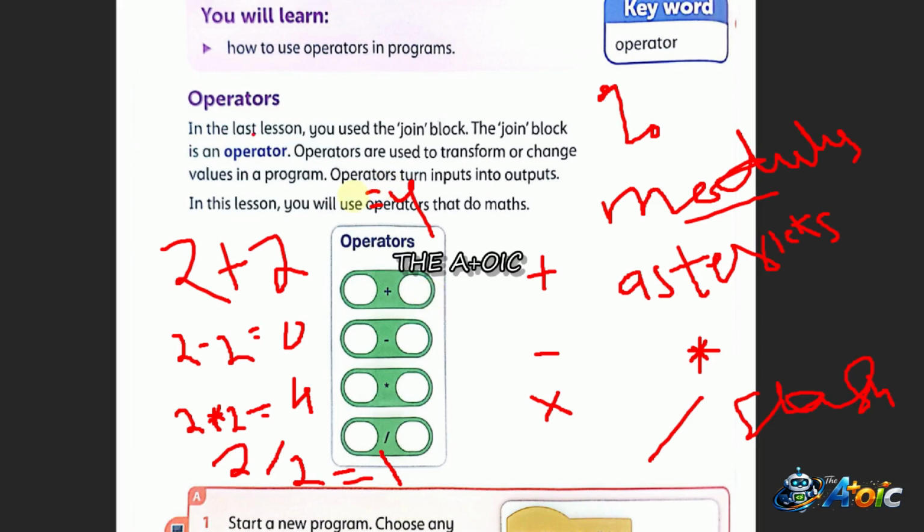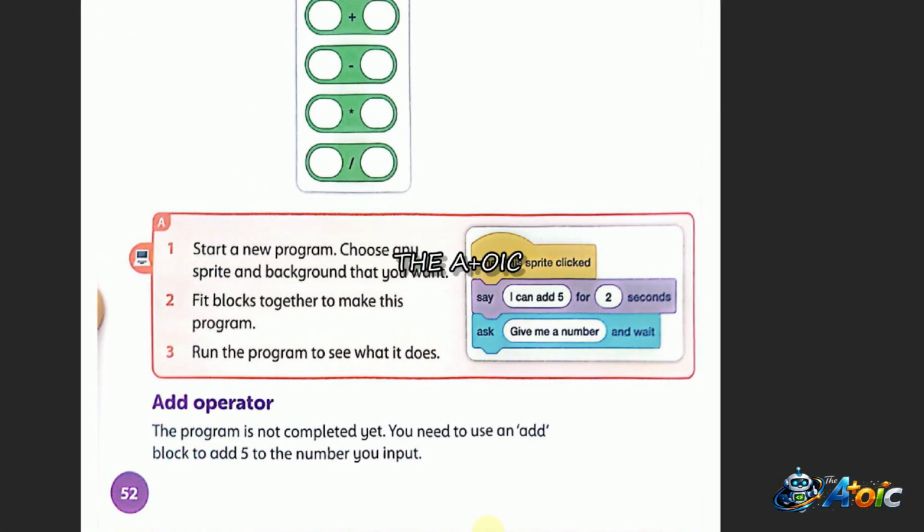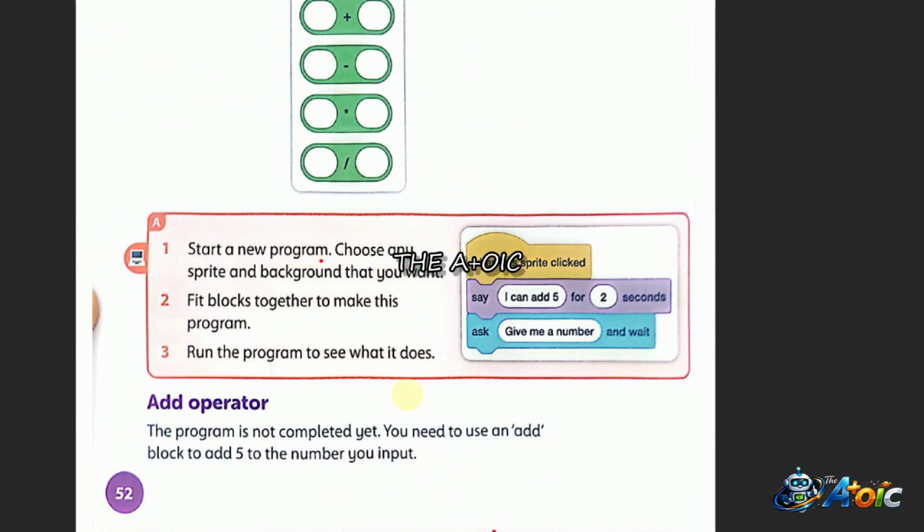So in the last lesson, we used the join block. The join block is an operator. Operators are used to transform or change values in a program. Operators turn input into output. In this lesson, we'll use operators that do math. So we have to start a new program and choose any sprite and background that we want. Fit the blocks together to make this program.